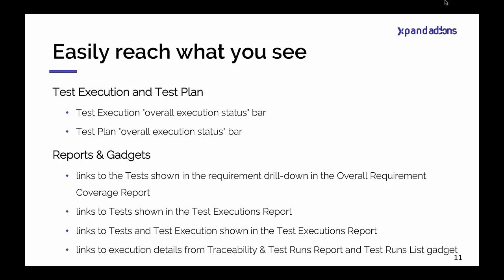But we also provide links to the execution, to the test run. For example, in the traceability and in the test runs report, and also in the test runs list gadget, where you can see the information about test runs. Previously, you were unable to jump into the execution screen where you could see the details, and now you can easily go into the actual details by clicking in a link that we provide in those specific reports or in those specific gadgets. So I think the best would be to have a look at it. So let's see it in practice.